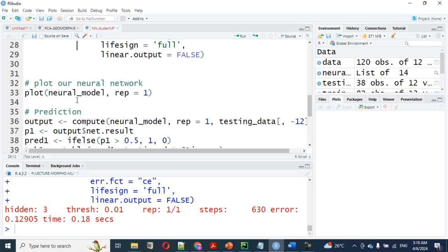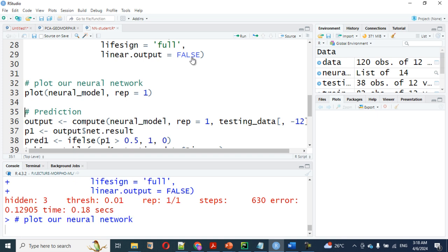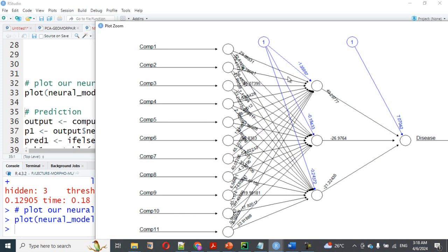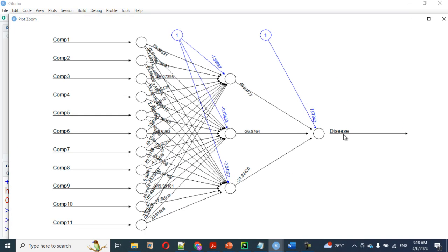Let's plot the neural network. We want to plot the model. So this is the model, our neural network model. These are our target variables. We have 1, 2, 3 hidden layers. So you can see it here.